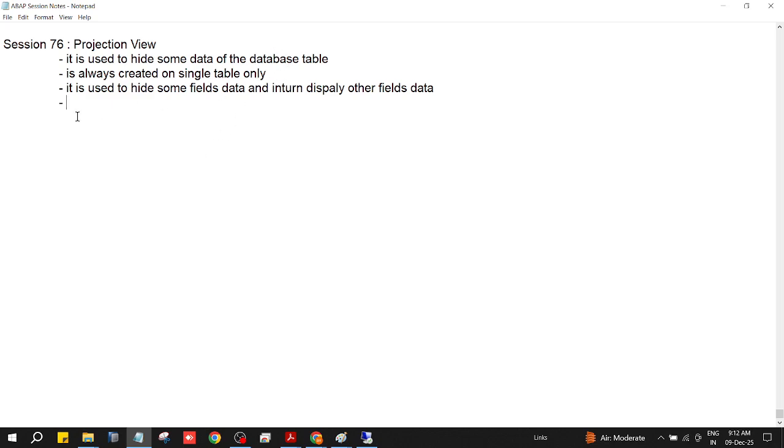Yes, it is a very simple way to work. Since it is created on a single table, join conditions are not allowed. Even selection conditions are not allowed on this projection view. The fundamental prerequisite is that built-in projection views are there, and as well we can create our own projection view also.